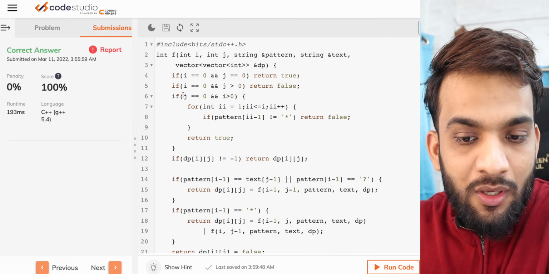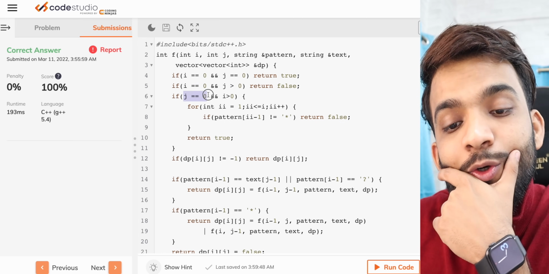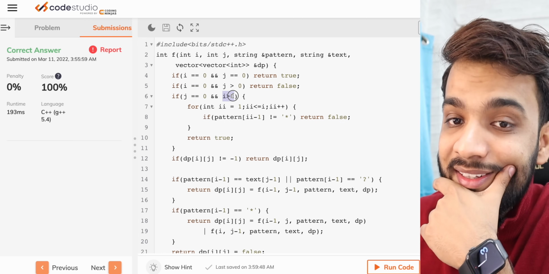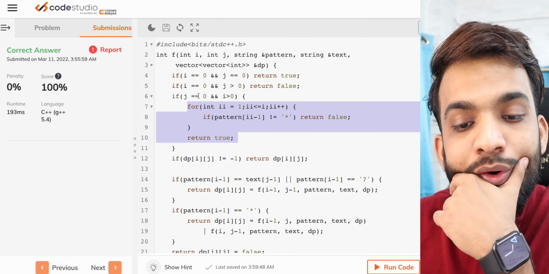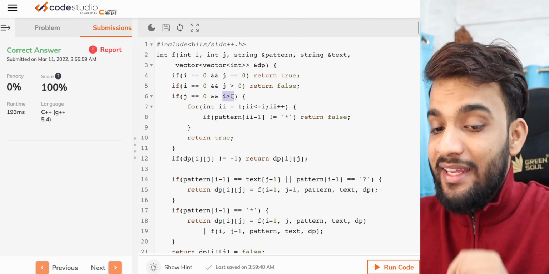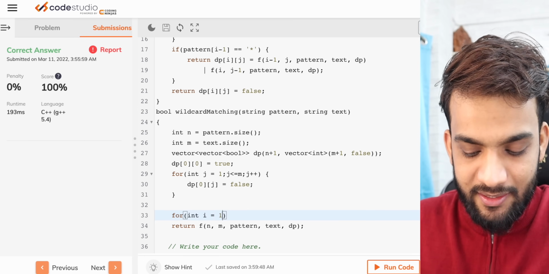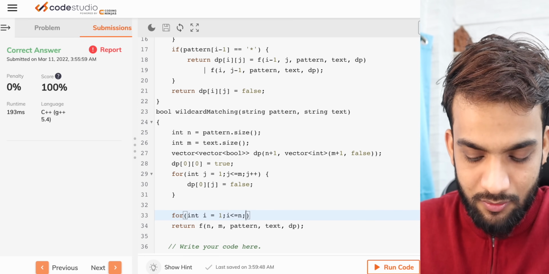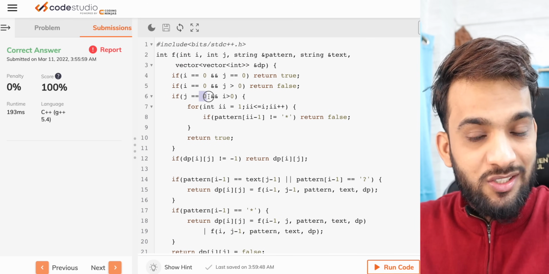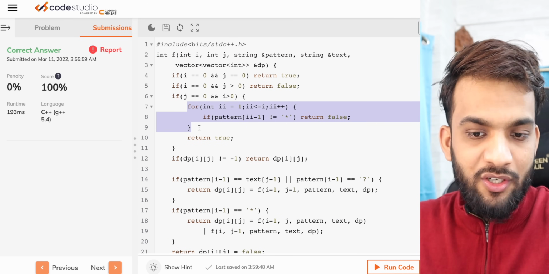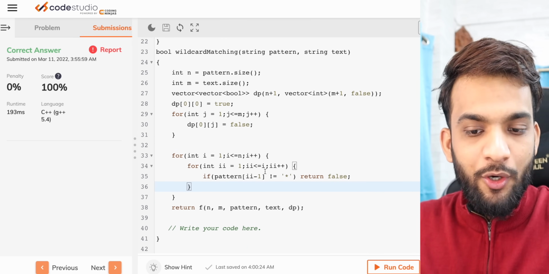What is the next case? For any j equal to 0, for any i greater than 0, you have to actually check this. So for any i greater than 0, which means this, definitely. And what is j? j is 0. You will have to check for this. There is no other way. So just go across and say, I am going to check for this.